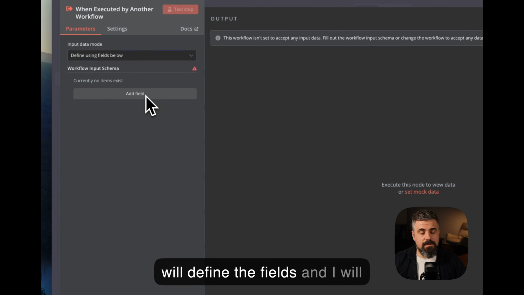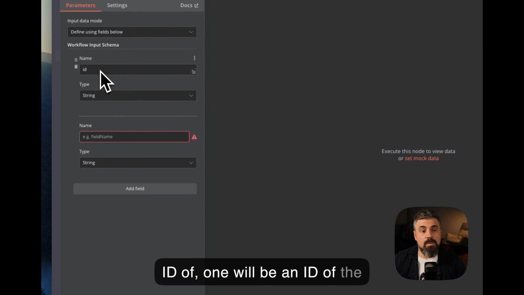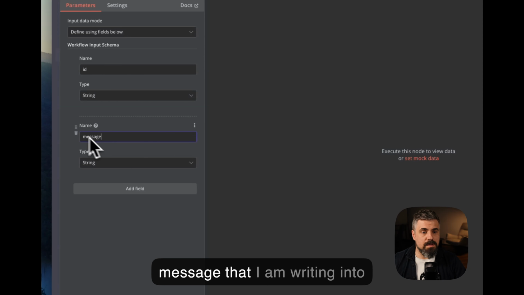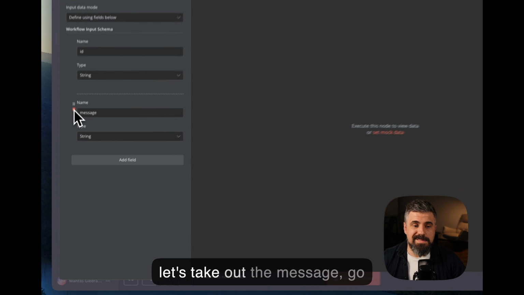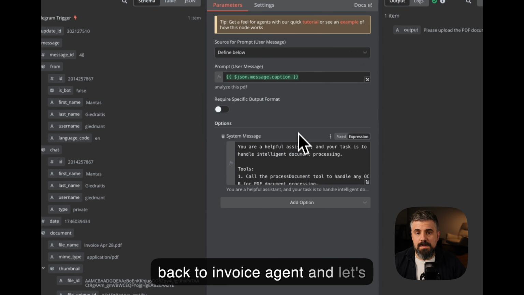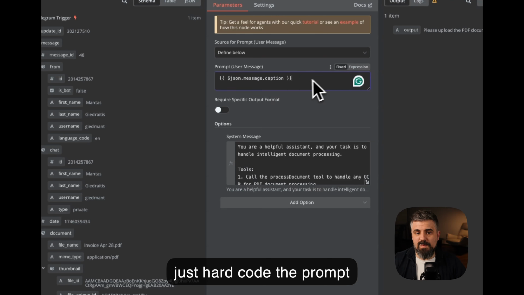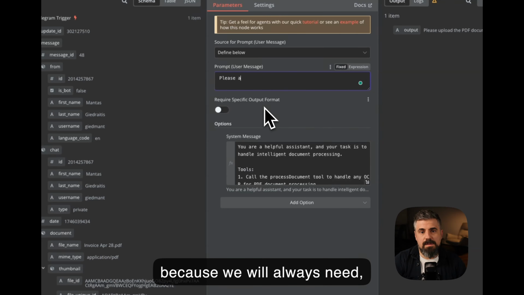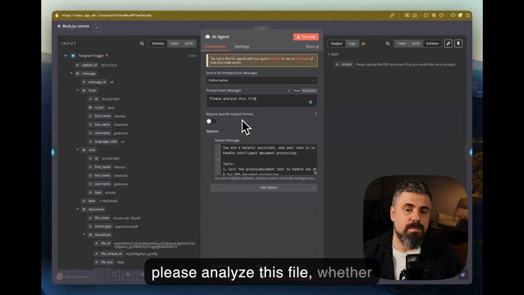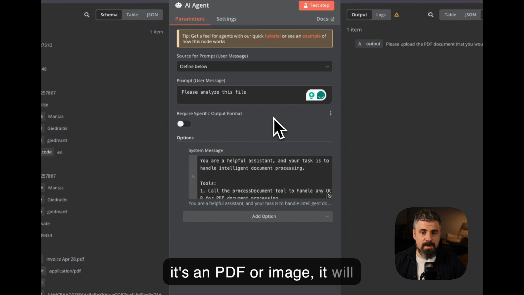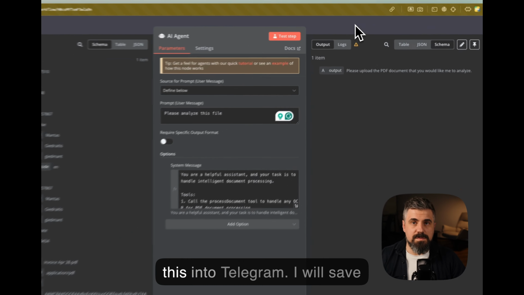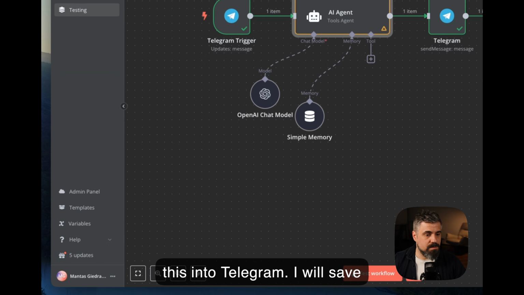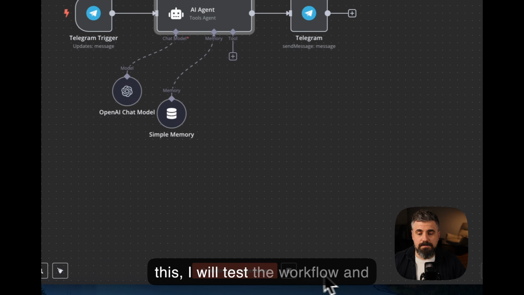And I will define the fields, and I will use two of them. One will be an ID of the file, and another will be a message that I am writing into Telegram. Or better yet, let's simplify this and let's take out the message, go back to invoice agent, and let's just hard code the prompt because we will always need, please analyze this file. Whether it's a PDF or image, it will always analyze this file. We don't need to constantly write this into Telegram. I'll save this. I will test the workflow.